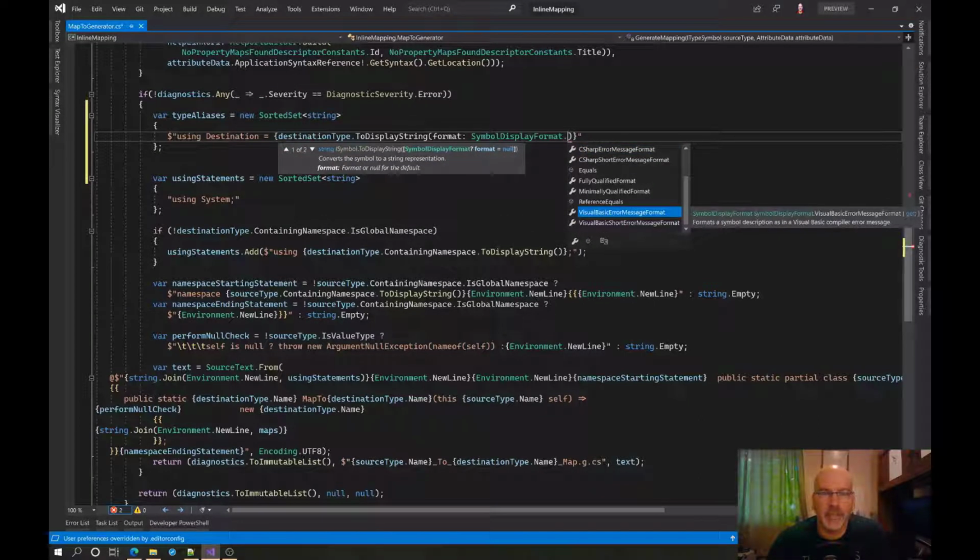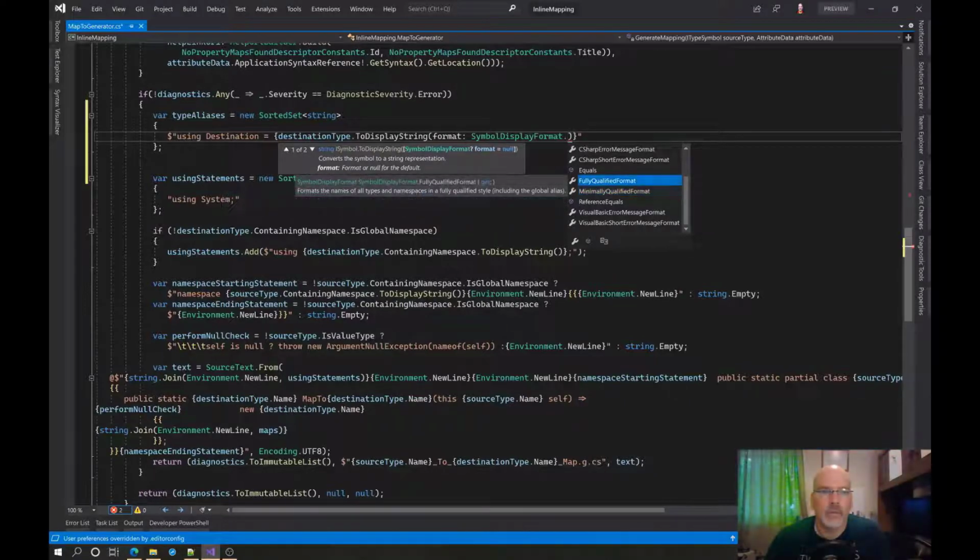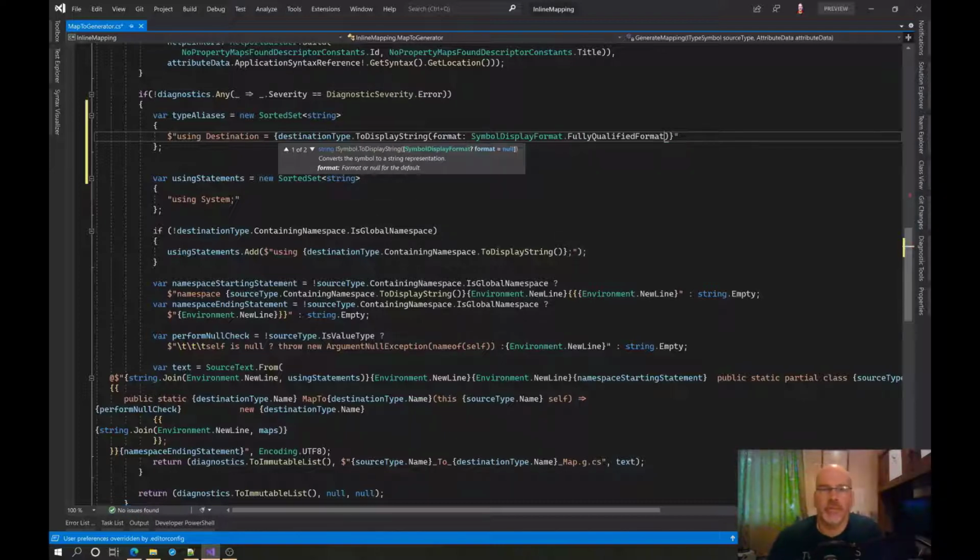You crack me up. Minimally qualified format? That suits that? How does that suit what? I don't know what even you're talking about with that. It's such a terrible... Formats the name of all types of namespaces fully, including the global alias. Well, let's just play with this because, you know, we don't know.